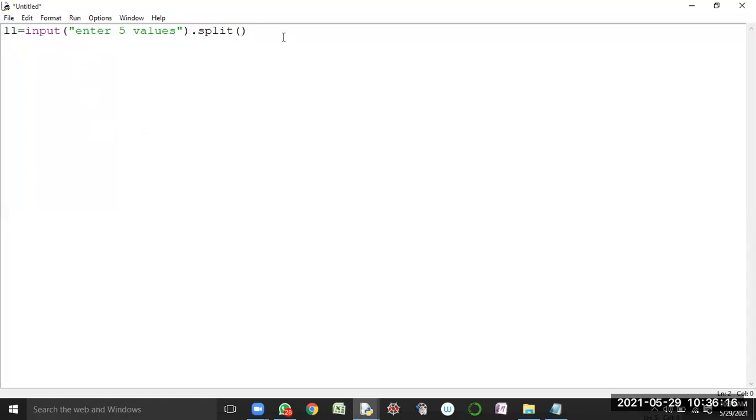Now if I want to convert these 5 values into integers, let us assume we are giving 5 non-decimal numbers. Those values are read from the console screen, the shell window. All 5 values are read in the form of strings when returned by the split method, and they were stored inside the list object. If they have to be converted into integer format and stored, if that is your requirement, then it can be done as follows.